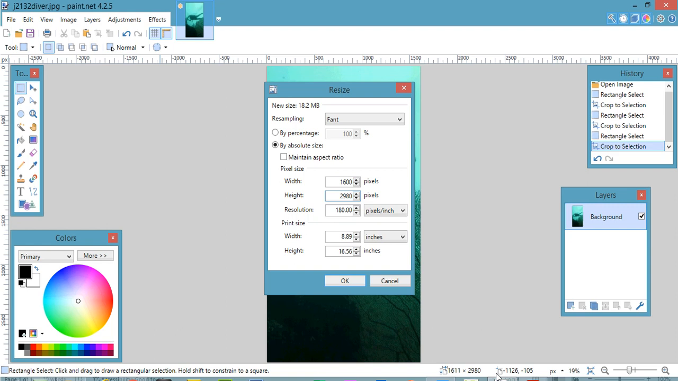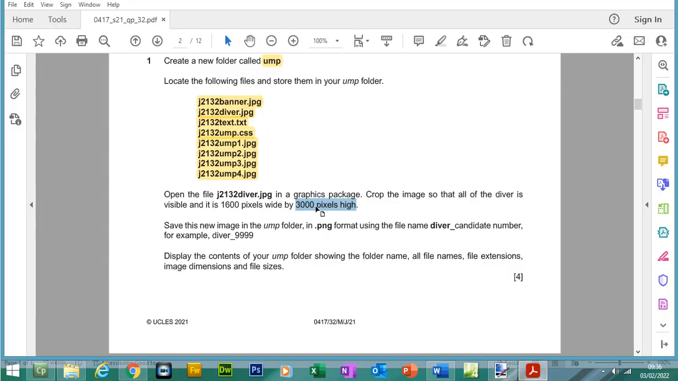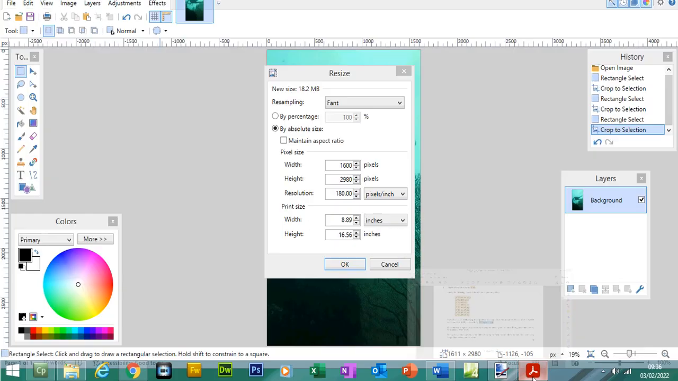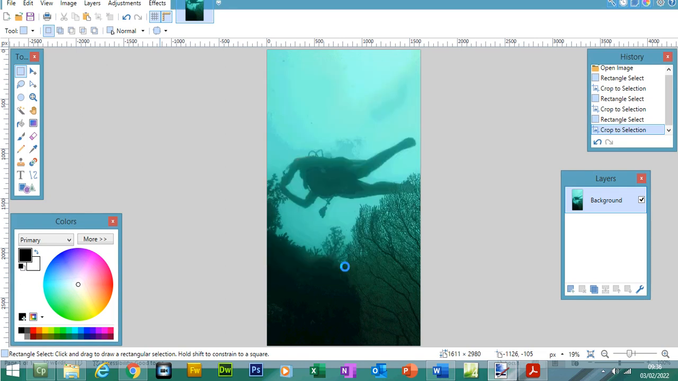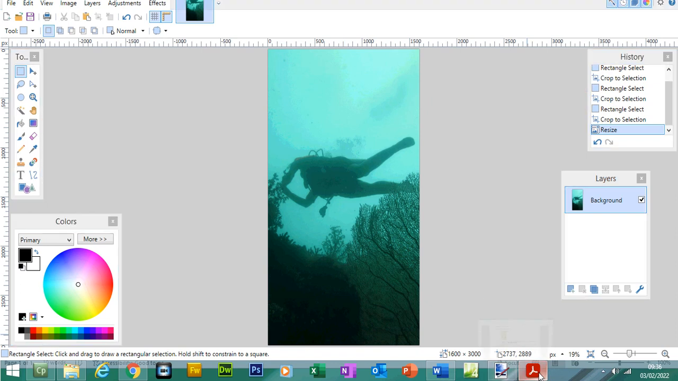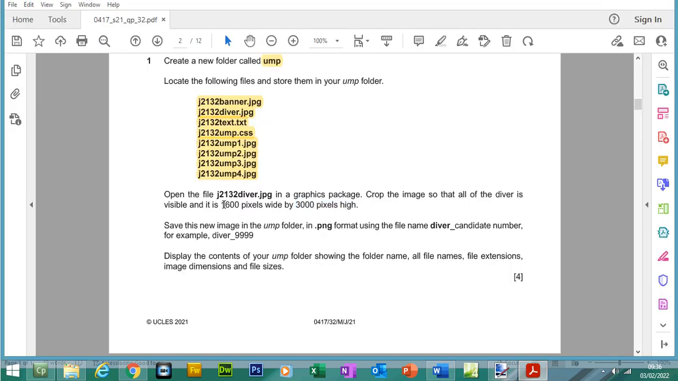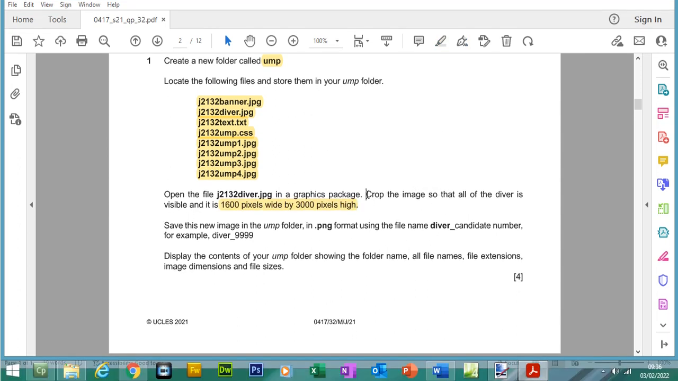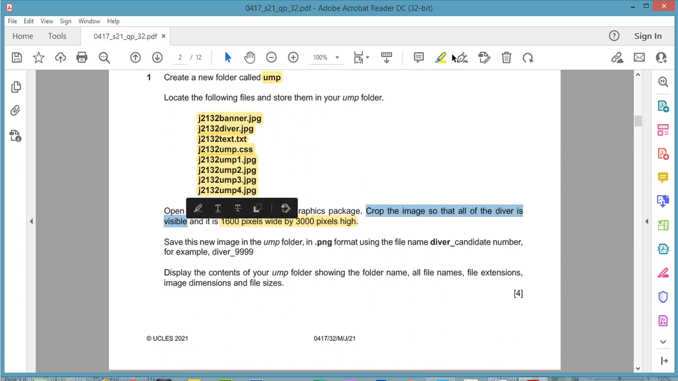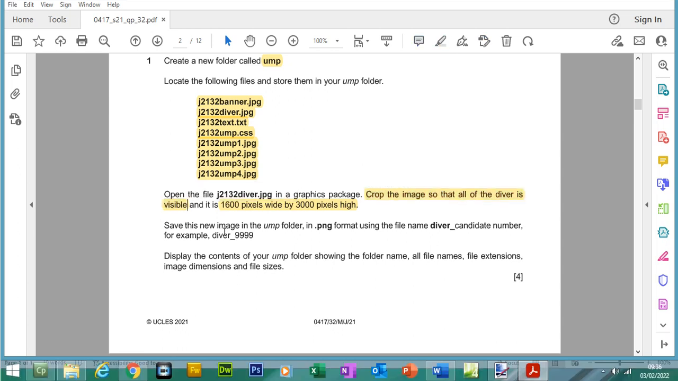And then I'm just going to resize this so it meets the requirements of the question. So 1600 pixels wide and 3000 pixels high. Press OK. Yep, so we've met the criteria now. We are asked to crop the image so the diver is visible, which we've done.